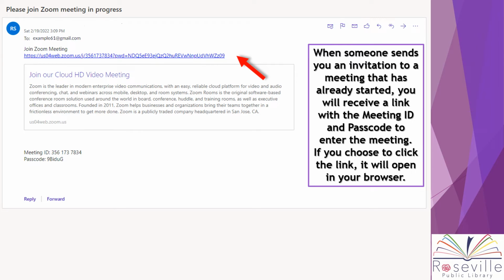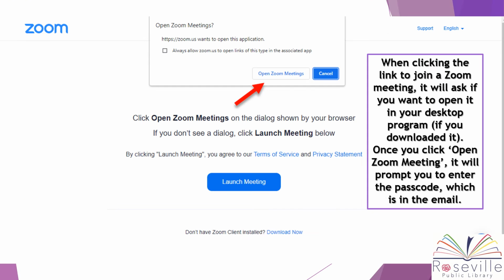When someone sends you an invitation to a meeting that has already started, you will receive a link with the meeting ID and passcode to enter the meeting. If you choose to click the link, it will open in your browser. When clicking the link to join a Zoom meeting, it will ask if you want to open it in your desktop program if you downloaded it. Once you click Open Zoom Meeting, it will prompt you to enter the passcode which is in the email.